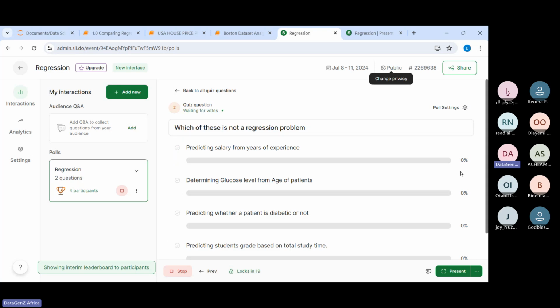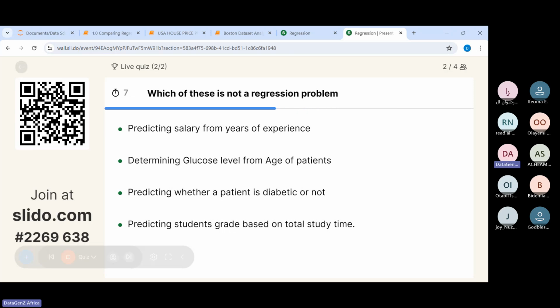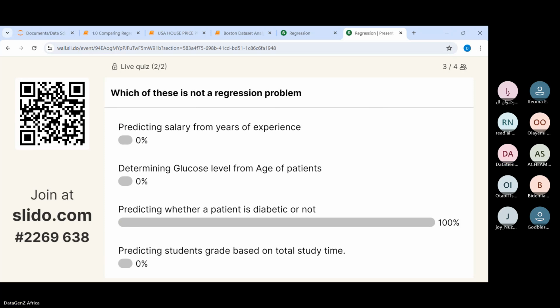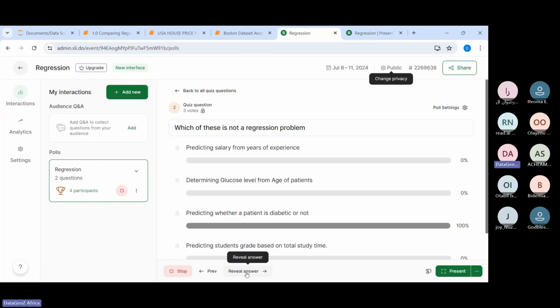Which of these is not a regression problem? Predicting salary, determining glucose level, predicting whether a patient is diabetic or not, predicting student's grade. There's one that is not a regression problem. And we all got the answer. Thank you all for attempting that.